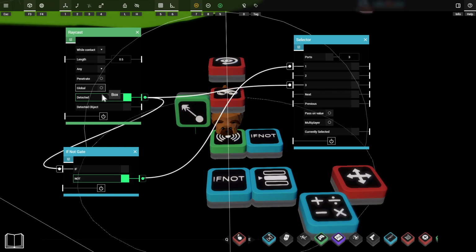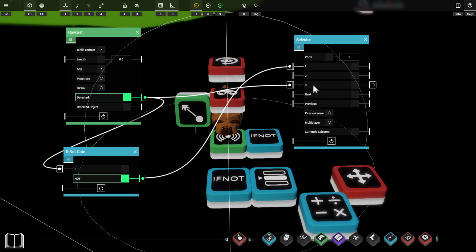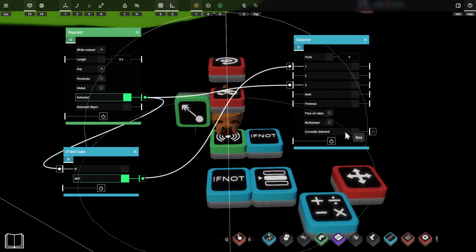This means that when the raycast is hitting something, our currently selected output from our selector will output a 3 because we'll be switched to port 3, and if the raycast is not hitting anything, our currently selected will output a 1 because it'll switch us back to port 1. And we're going to use these 2 values to control our up and down movement with our directional mover.